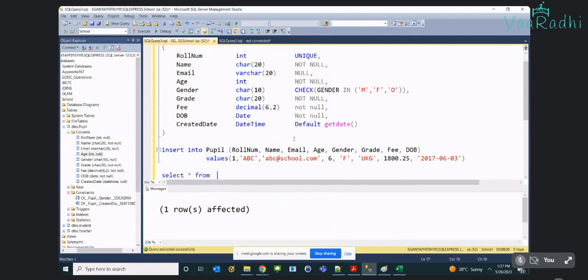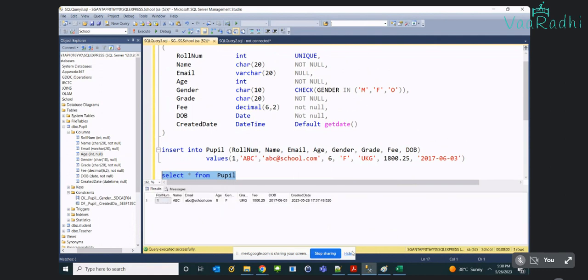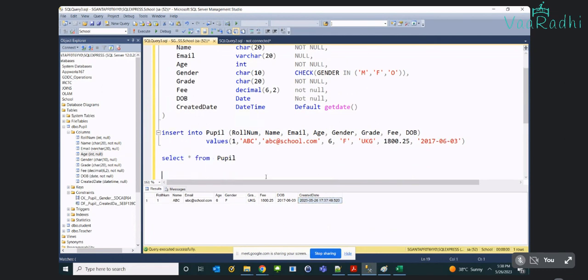So from the people table, try to select the data. Select star from people table. Okay. So all the values we have supplied to the columns in the insert statement all got inserted. In addition to them, there is one column, created date, which is not part of your insert statement.